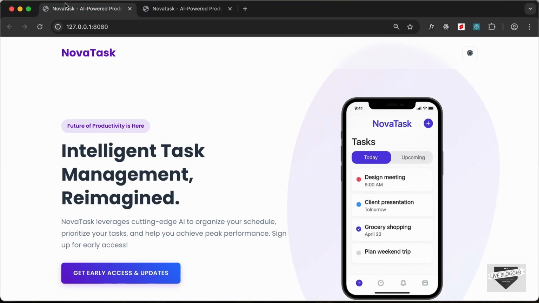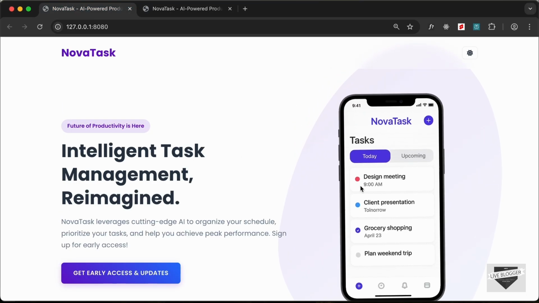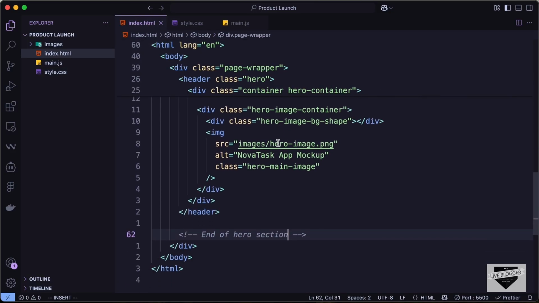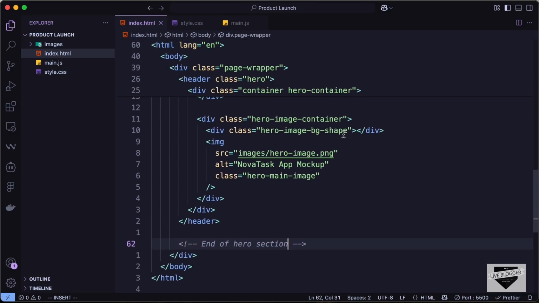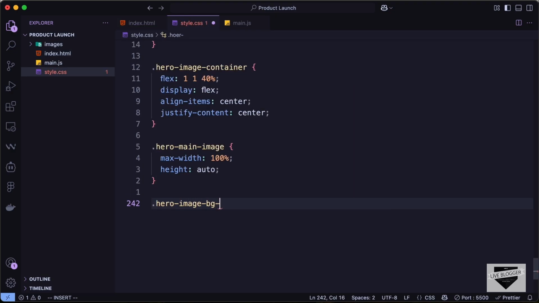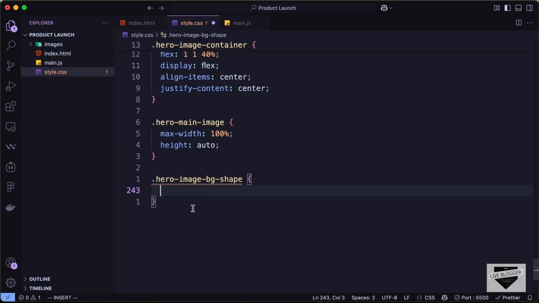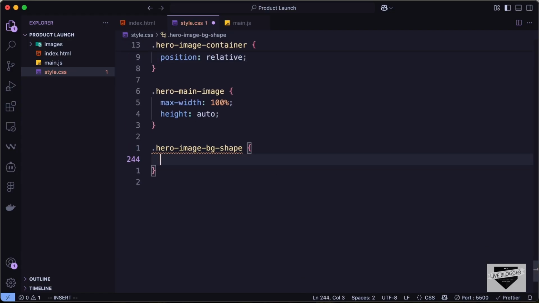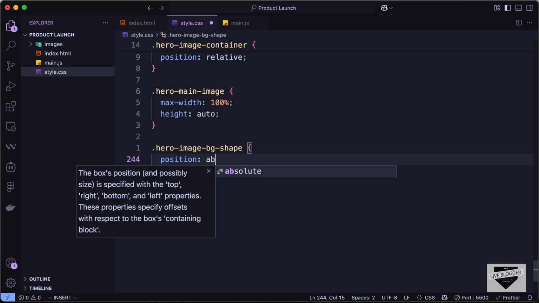Right now let's create this shape that we see over here behind this hero image. Now for that we have already created this division with the class of hero image bg shape. So let's target this. Here let's go ahead and type hero image bg shape. Now we need to position this relative to the hero image container. So here for the container, let's type position relative. And here for the bg shape, let's type position absolute.